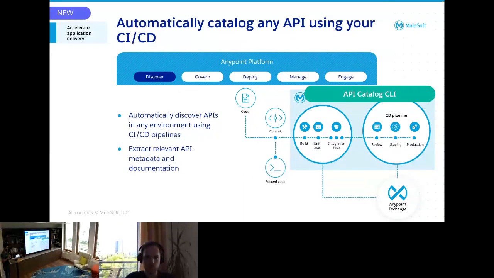Right. So what is API Catalog CLI? Most of us should already be familiar with Anypoint Exchange, which is the platform or the marketplace for APIs, where you catalog your APIs and define your APIs for higher visibility, discovery, and reuse.